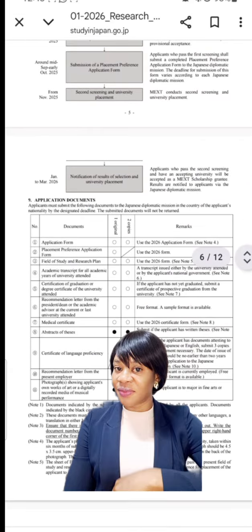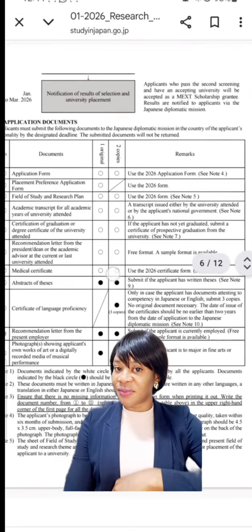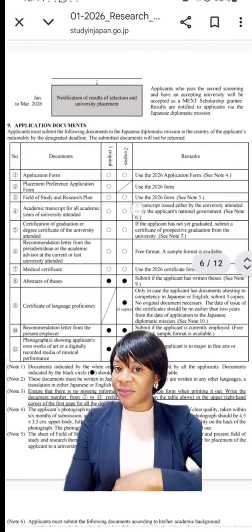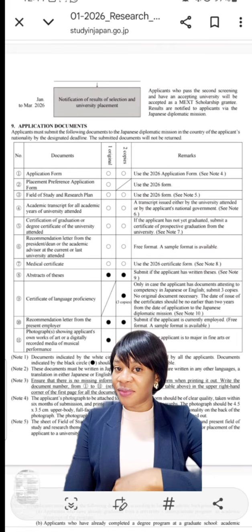So I'm looking for it. This is it now. When you zoom it like this, you will see application form as number one requirement. You will see placement preference application form as number two. So now you'll be asking yourself how we are going to get this. Don't worry, I will tell you where to get it. So let me screenshot my requirements. Okay, so I have it now.